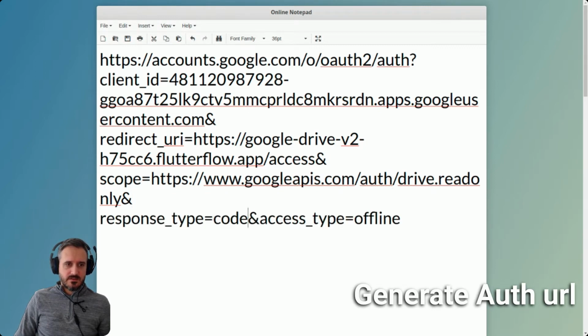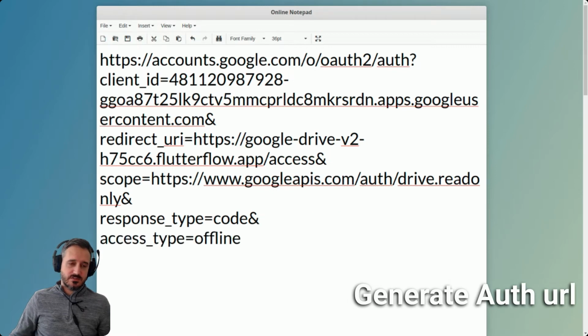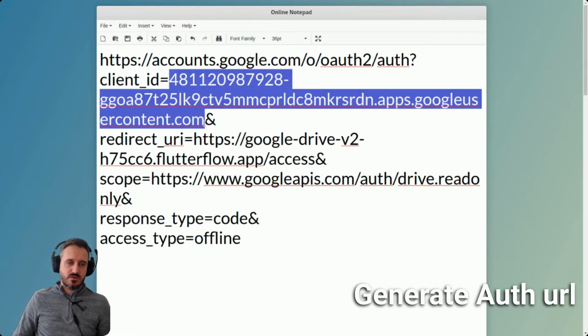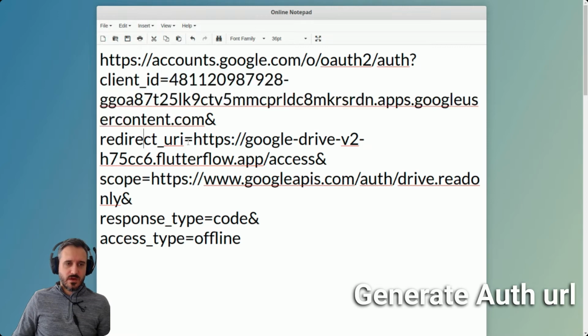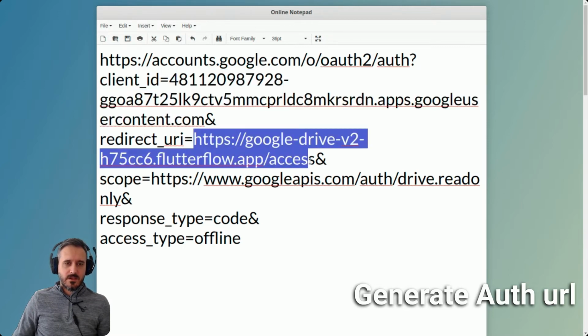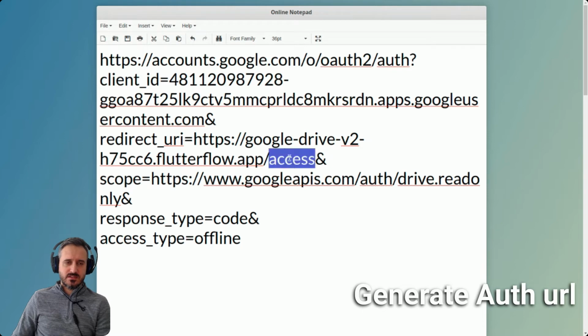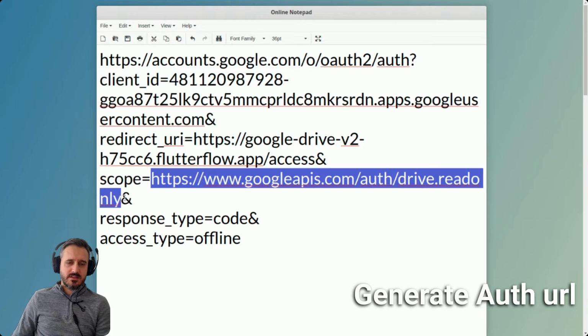I have the response type, which is code, and then I have the access type, which is offline. And people will wonder about the scope. So this is the client ID; I get it from the Google Cloud dashboard. The redirect URL, I get again from Google, from Flow link, and then I put the page that I'm going to use. And then the scope: what is the scope and where did you get this info?